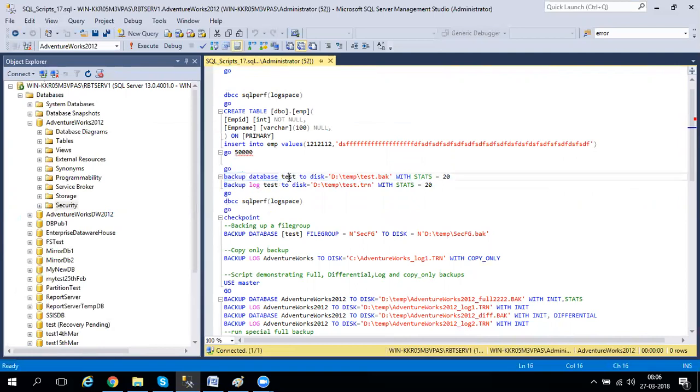BACKUP DATABASE, the database name, TO DISK, and then the path that you give. And then you specify WITH STATS = 20. This means show me the progress in chunks of 20%. So it will show you 20%, 40, 60, 80, 100, done, like that. You can make it smaller also, like I want to see progress in chunks of 5%.